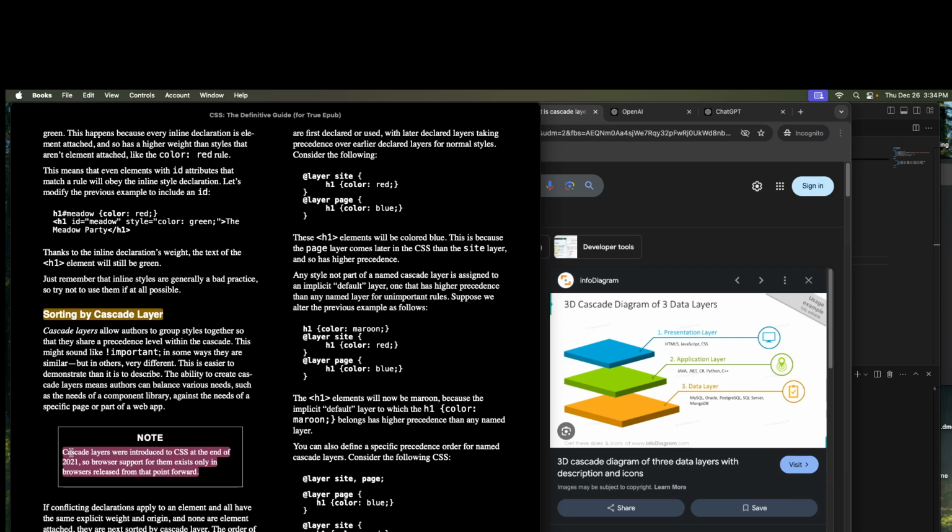If conflicting declarations apply to an element and all are otherwise equal, then none are eliminated. They are sorted by cascade layer. The order of precedence of the layers is set by the order in which the layers are first declared, with later declared layers taking precedence over the earlier. For example, I have two layers, layer 1 and layer 2. This is because the page layer comes later in CSS than the site layer.